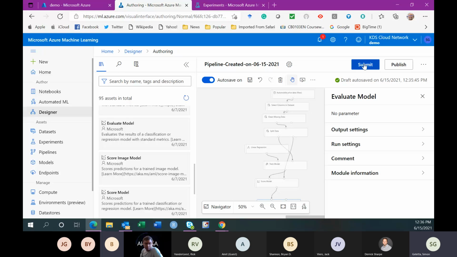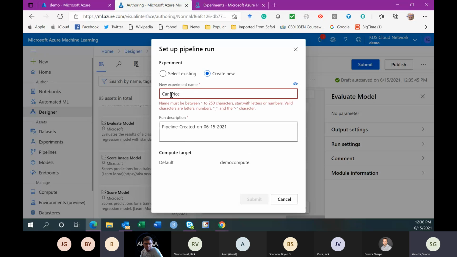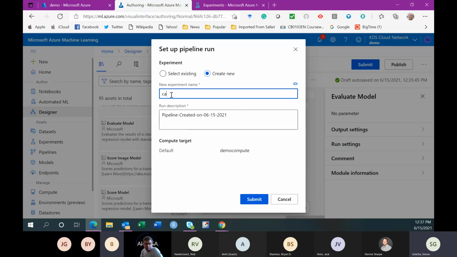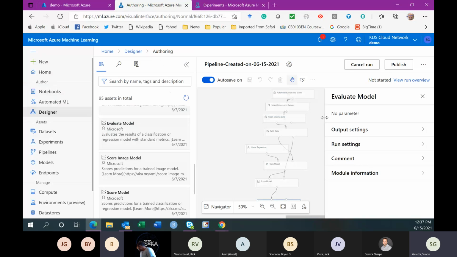So let me submit the job, and then we'll come back to it when it's done. It might actually take some time. I have to give this an experiment name. Let's call it car dash price. Okay. So submit, and it will start going through the pipeline, starting from top to the bottom. It's submitted.